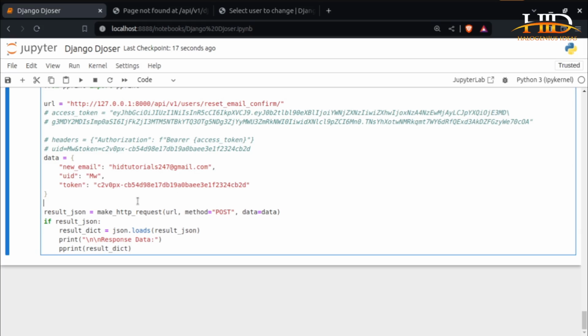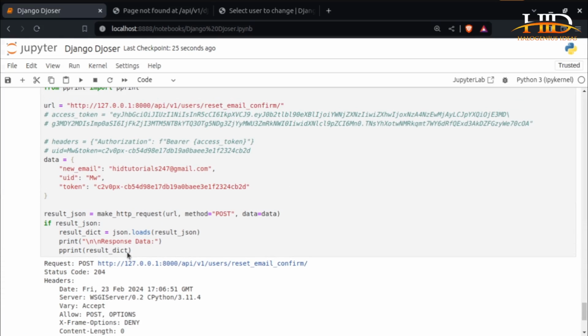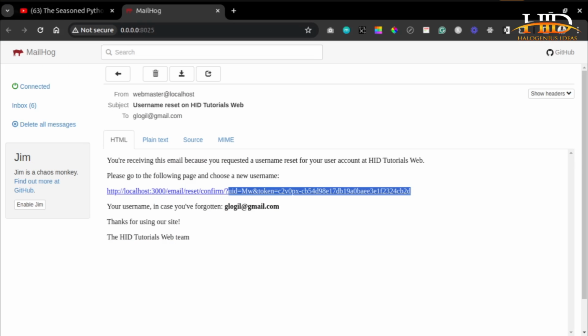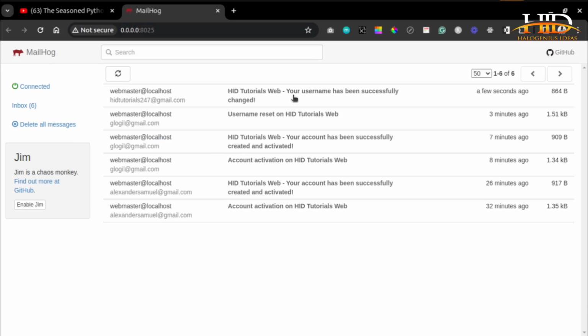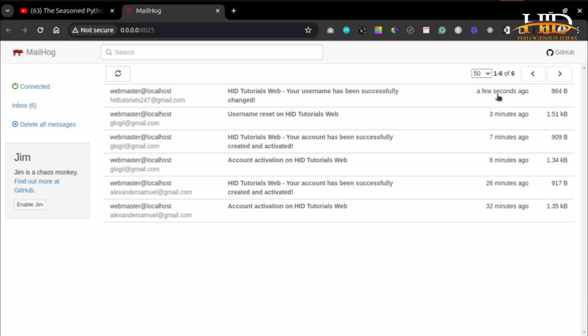So, I think this is everything we need. So run this. If we run this, I think we are supposed to get an email. Yes, you can see, if I go back a few seconds ago, you see just now.